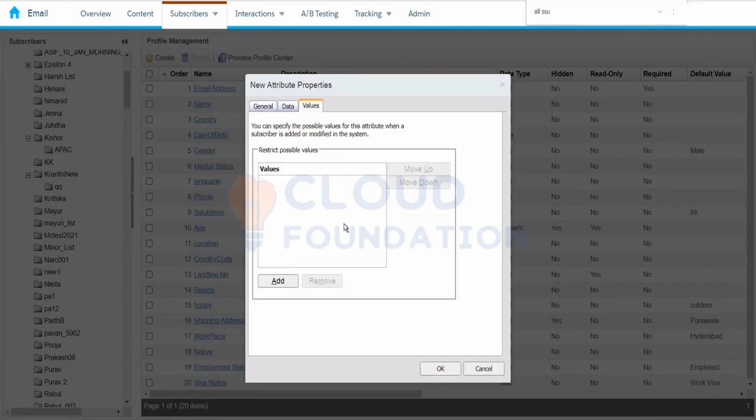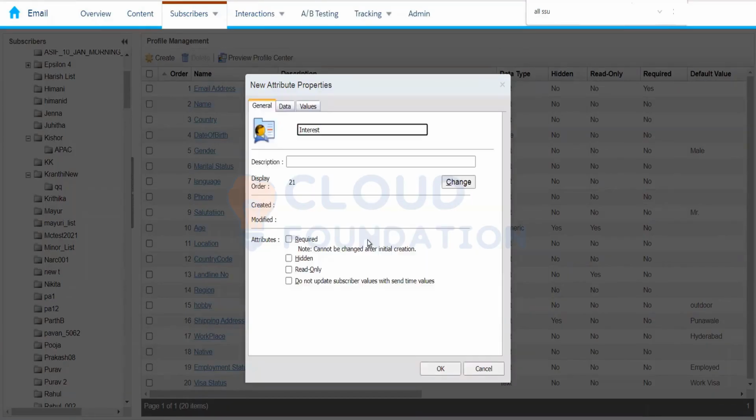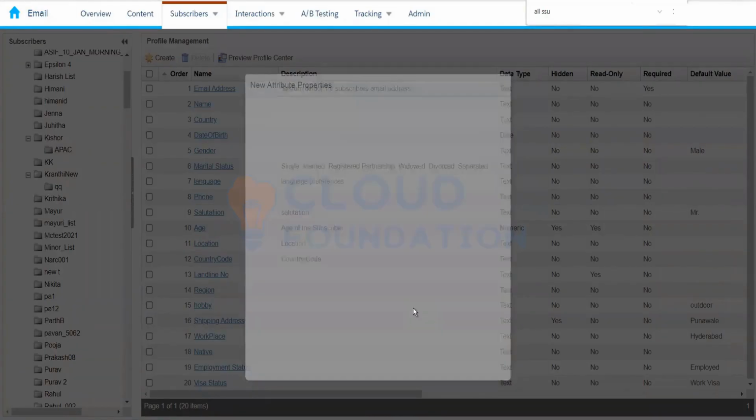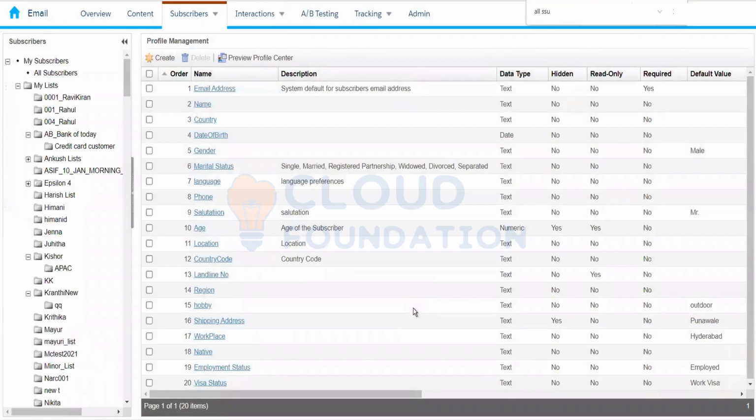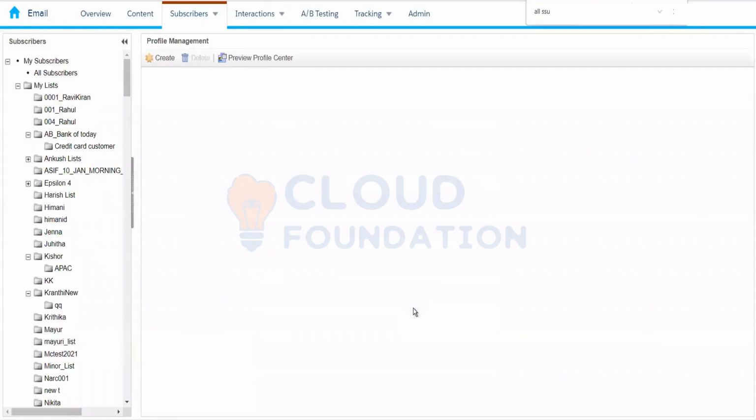And here we can define whether we want to make this field mandatory or not, or whether it is read only or not, hidden or not, and these kinds of things. Let's click on it and we can see. Now one profile attribute will be added to the profile management, and this particular attribute will be added to all the lists that we have in our account.